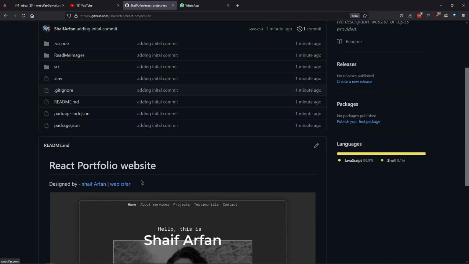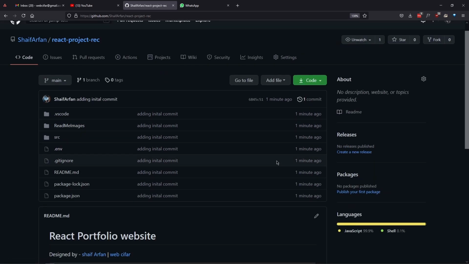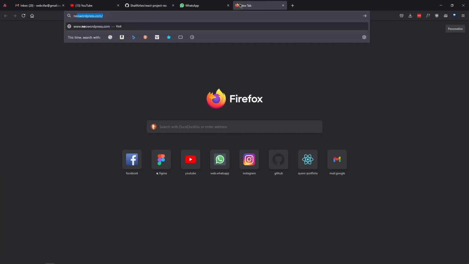So this readme is actually from our starter file that we had. And now what I need to do is deploy this repository using Netlify. So for that, let's go to netlify.com and open your account.